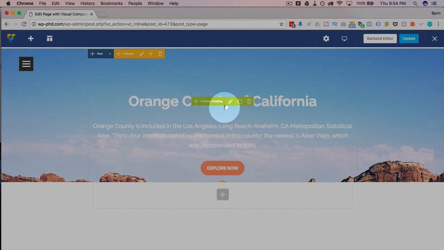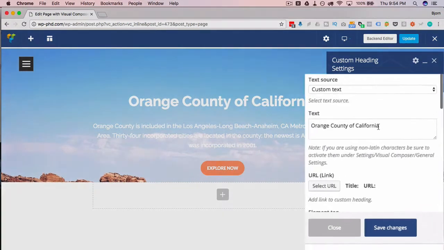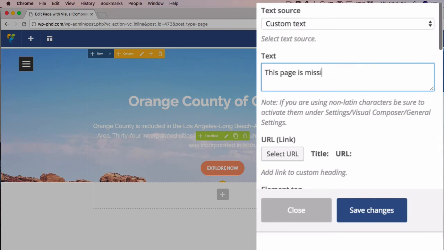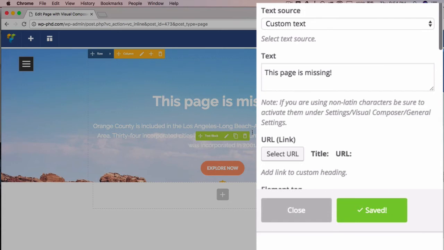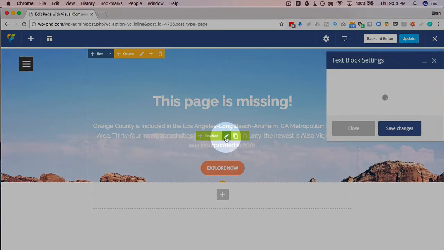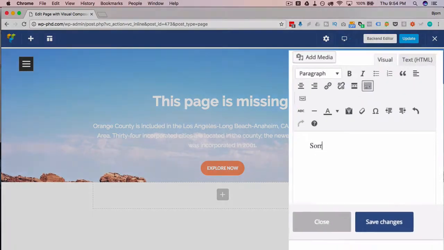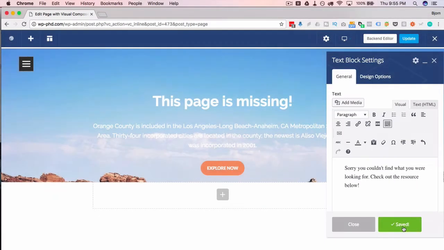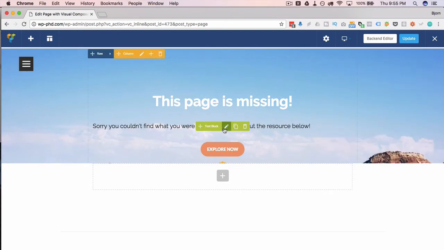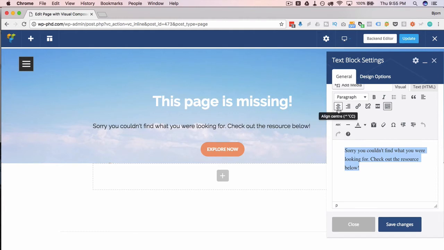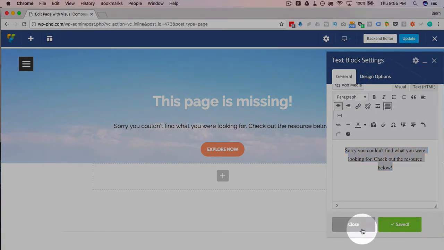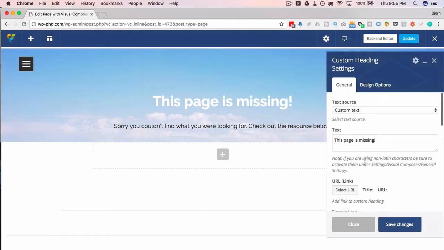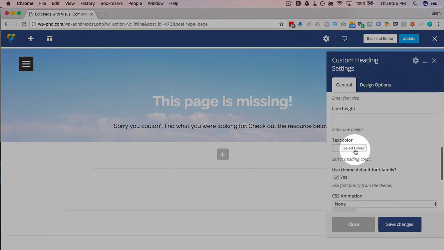We're going to make it a little bit bigger, but first we're going to change the text. We're going to say, this page is missing. Save that. We're going to change this to, sorry you couldn't find what you were looking for. Check out the resources below. Save that, and I've got some basics here. I'm just going to center this text here by highlighting it, clicking the center button, then saving it. Just going to make this text up here black as well. Text color to black.